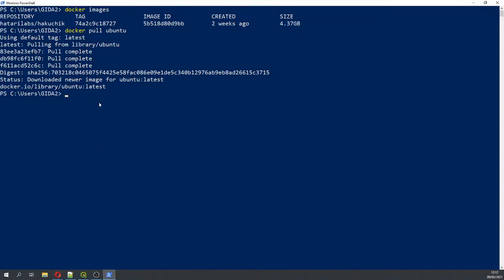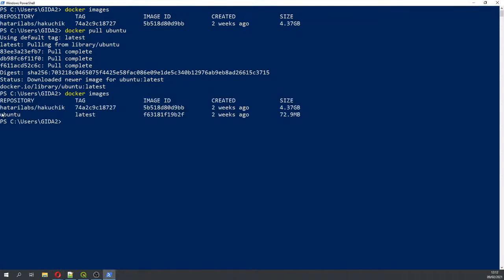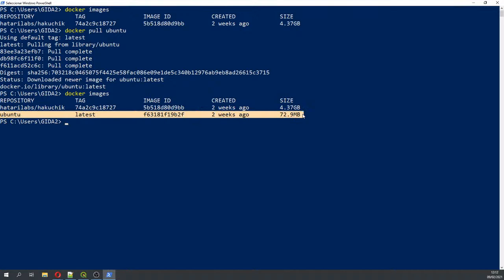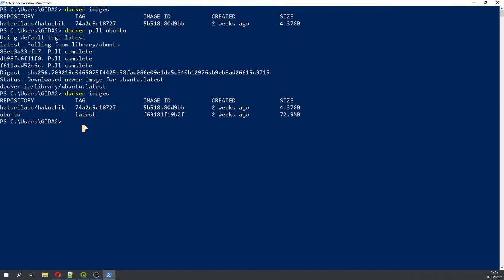Okay, so now if we type docker image, we have the Ubuntu image here. But what is an image? An image is, as we say, an original copy, but in order to run the image we have to create a container. So in order to run an image we create containers, and we do that by typing docker run.